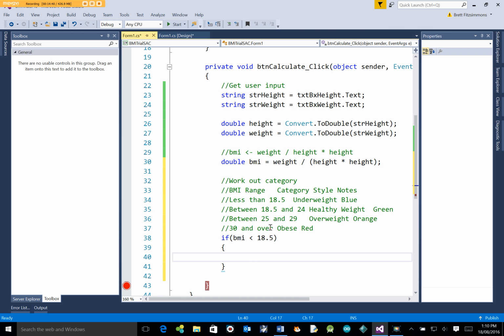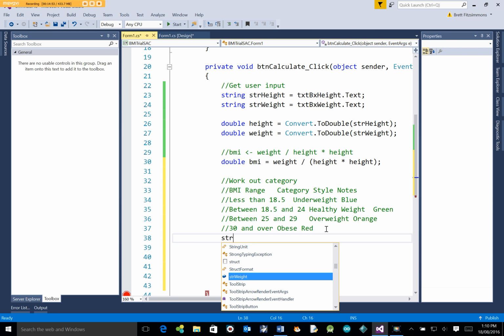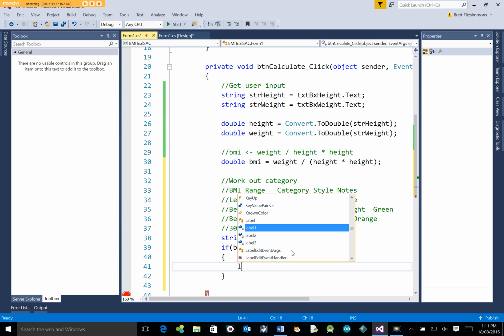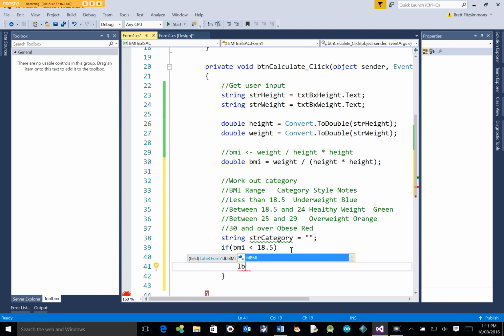We need to set the text to be, we want to display the BMI, but we want to show the text. So let's have a variable to store the category in. So we'll do string category, str category, and we'll set that to be equal to empty to start with. And what we'll do is here we know that that's going to be underweight, and we have to set the style to blue. But what we'll do, we could do it this way. We could do, let's just say, easy way I guess. We had our label, what was it called? Label LBMI.